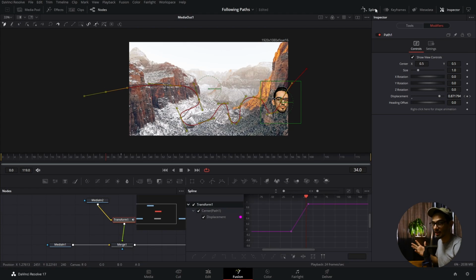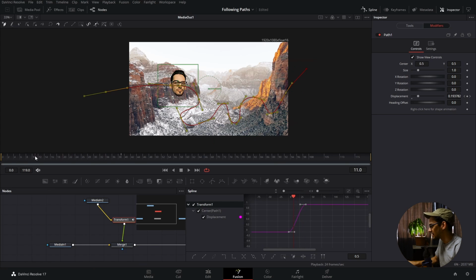You can also go to the spline tool if you want to adjust the speed at which it moves. Select everything by pressing Ctrl A and then press F. And that's going to ease them in and out. So it's going to come in fast then slow down as it goes all the way out.